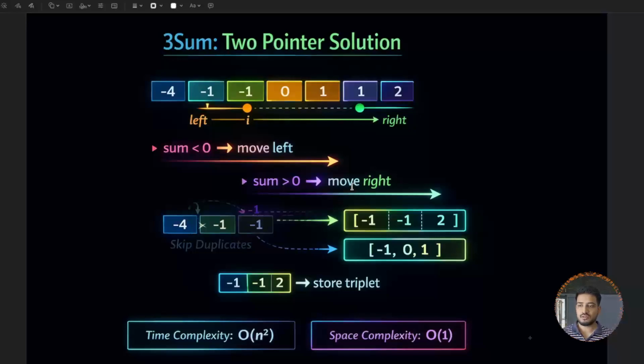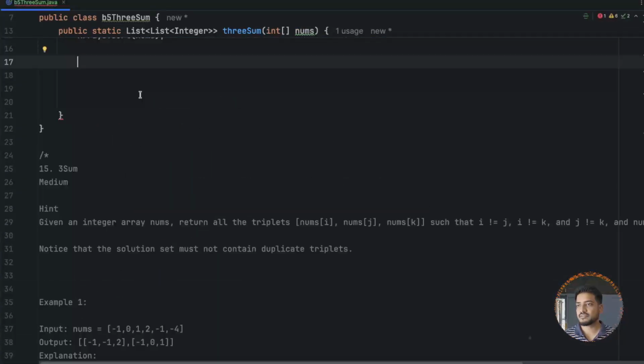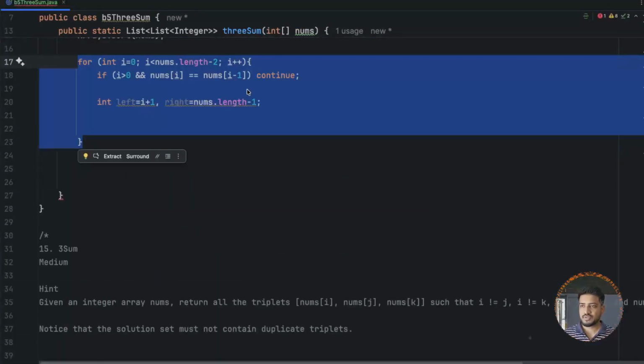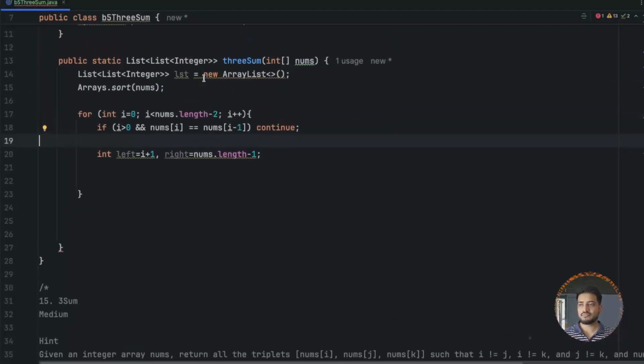But this is all we can achieve after the sorting, and once we get the triplet, we'll just save that, and at the end we will return the list of lists. Now let's come and see this one. So first we are using a for loop to iterate the initial array given. Before that we are just doing a sort.